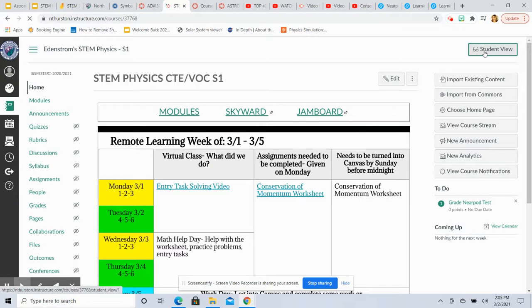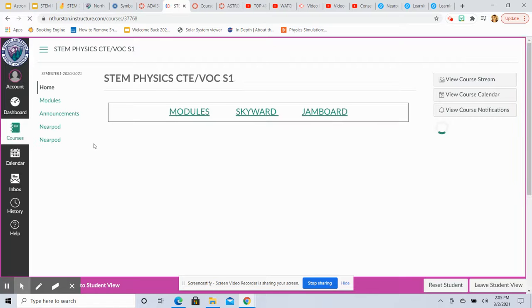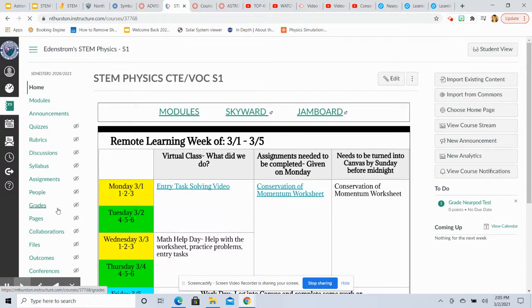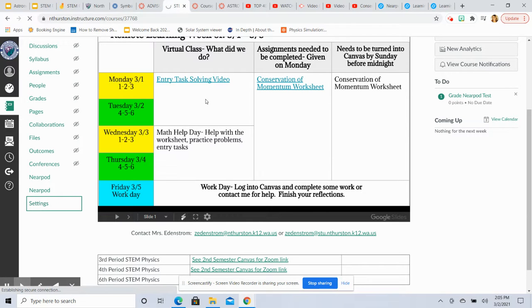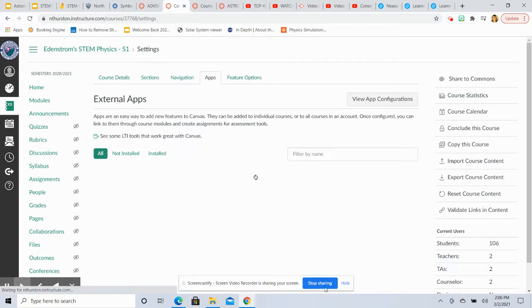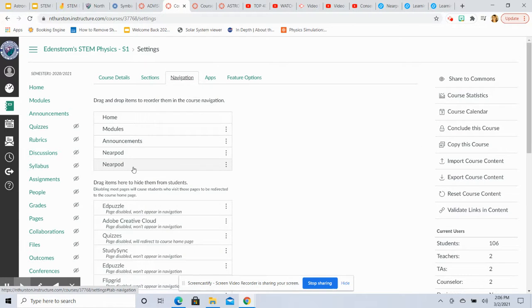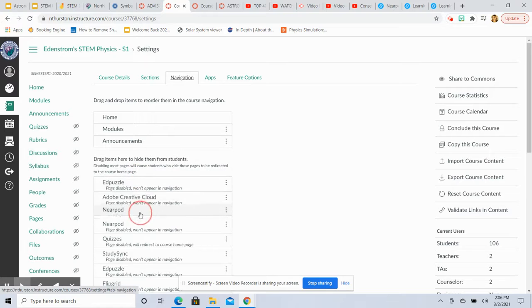If I go to the student view, because I added Nearpod, and I added it twice in semester 1, that's okay. As soon as you make your first assignment, it gets rid of the second one. So anyways, I added this in, now my students can see it as well, and I don't want them to see it, so I'm going to change that in my settings as well. So I'm going to go to settings, and I'm going to go to navigation, and I'm going to just move both of them at this time.